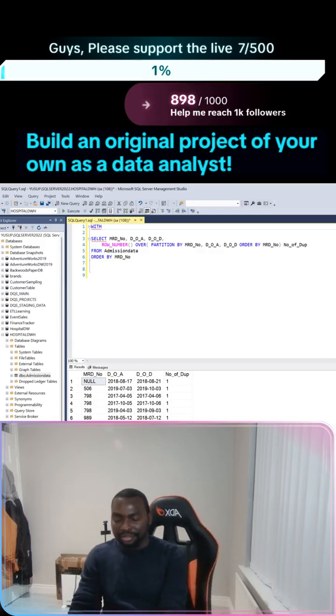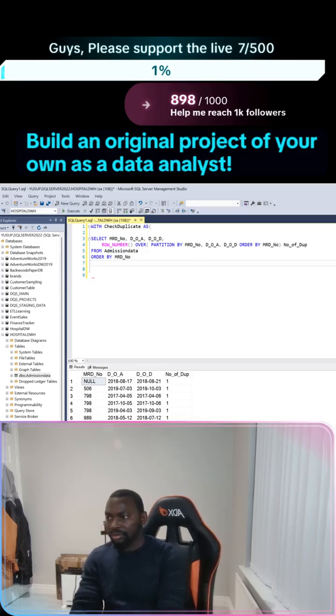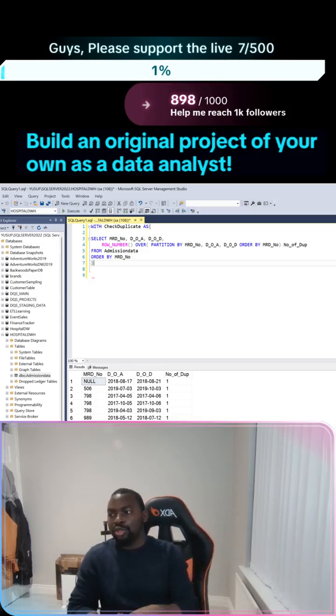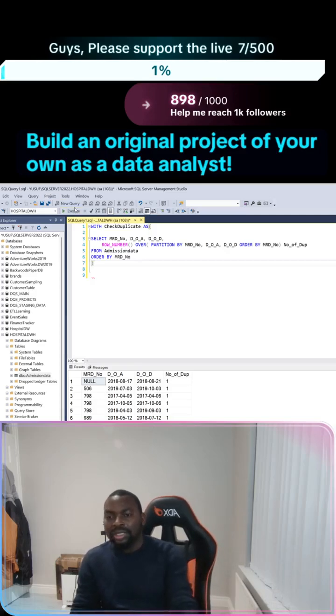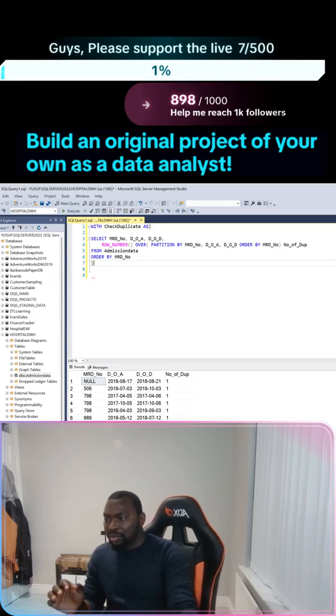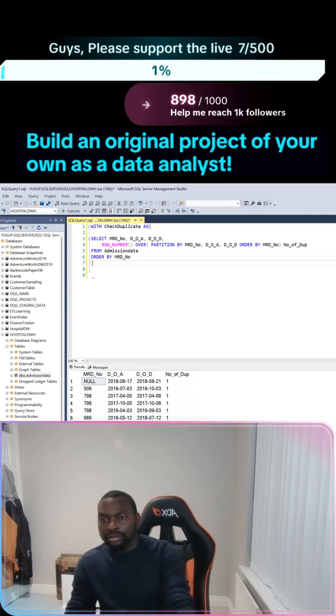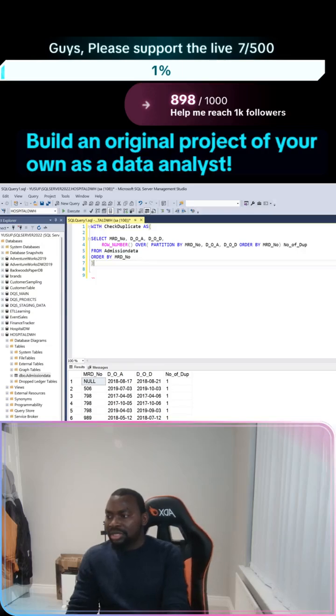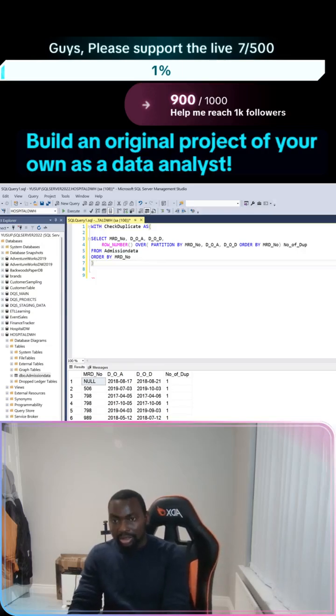And we can give it a name. Let me just say check duplicates. Then AS, and then we'll open a bracket and come here to close the bracket. Now that we have closed the bracket, the next thing we are going to do is write a select statement.